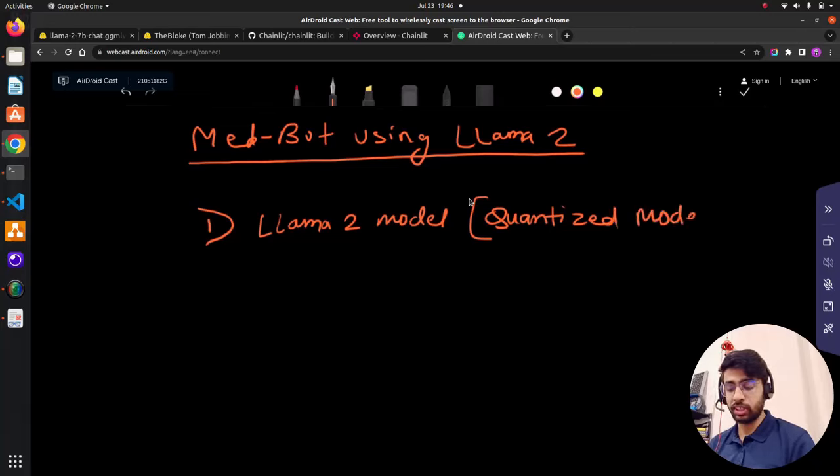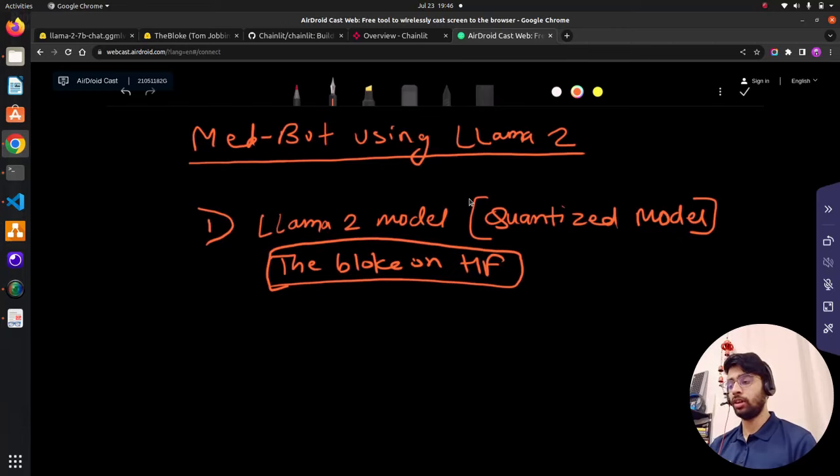Now this quantization is again 4, 8 bits, different bits of quantization. We need a quantized model, and we are going to take this model from something called TheBloke on Hugging Face. I'm writing HF for that, and the link will be given in the description, and I have also shown you how you can download it. So TheBloke on HF.